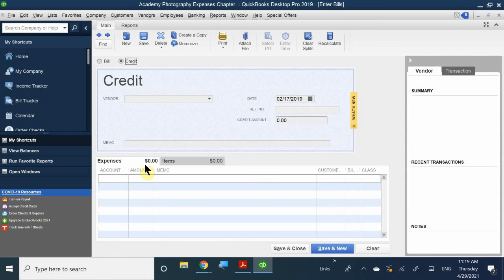So the home page, the menu bar, any way that you get into the vendor center, or even the bill tracker. If you're in the vendor center, you could do new transactions, or right click on a particular vendor, or do manage transactions. There you go. Those are all the ways that you can enter in a bill.